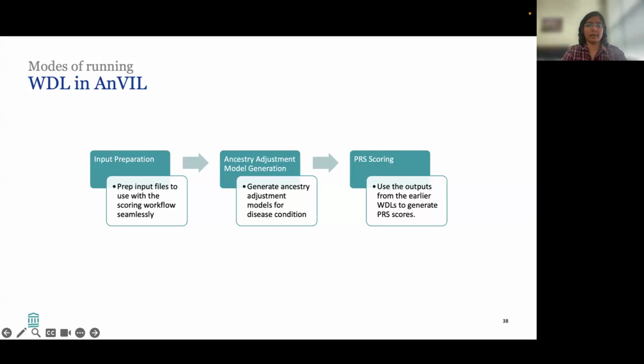And the second step would mostly be creating the model for the particular disease condition that you're looking at. So it would take in most of the inputs that the first step produced. That would go into the second step for the model generation. And what running that Whittle will give you is a JSON format file that will have the disease condition, the various manifest files, and everything that will be needed for your PRS scoring Whittle, which is the third step.